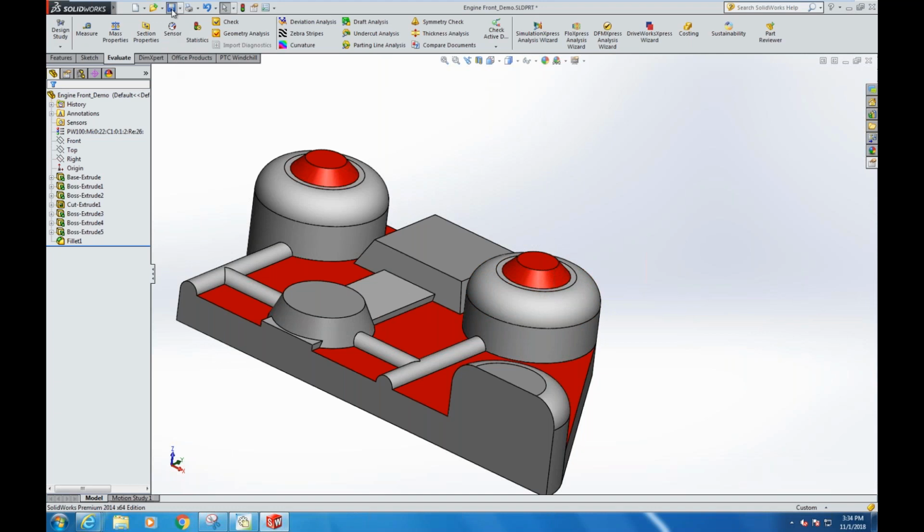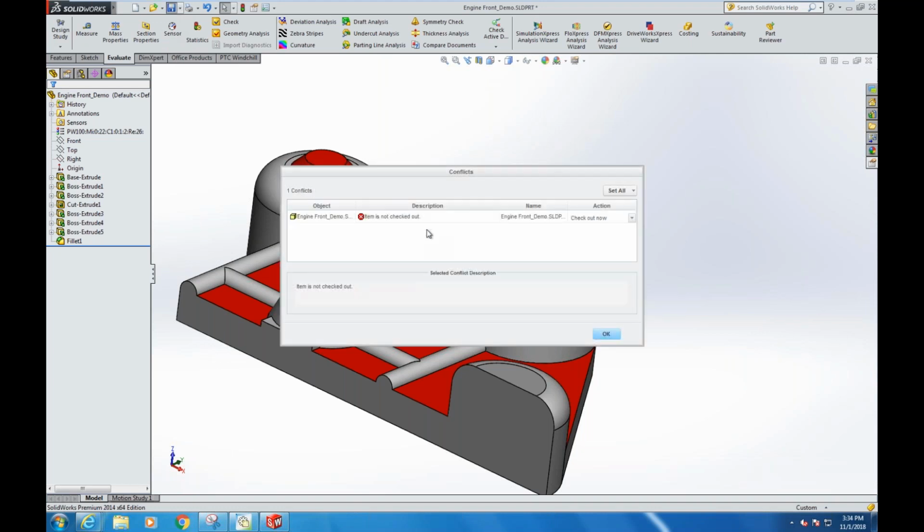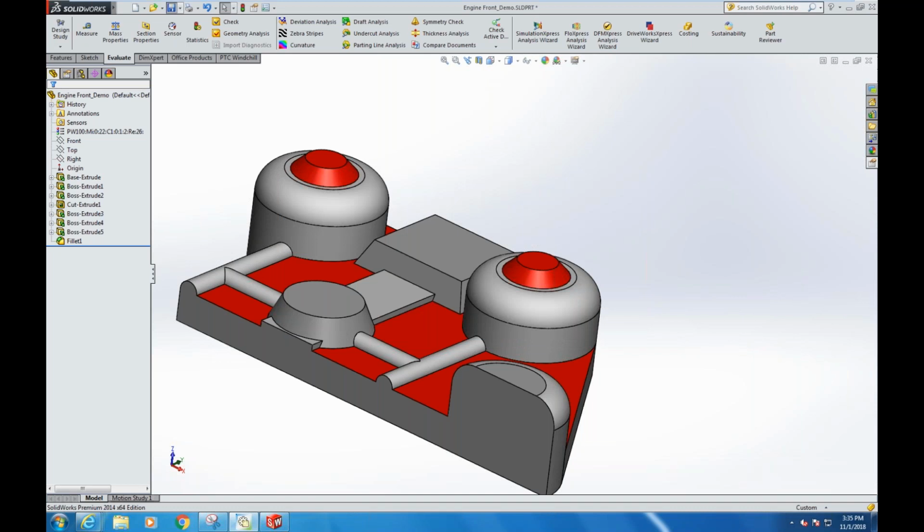So I'll go ahead and save that. And of course, because I am working inside of Windchill, it does verify that I currently do not have this file checked out. Of course, I do want to check it out because the changes that I have, I want to propagate those directly into Windchill. So it's now going through and saving it.